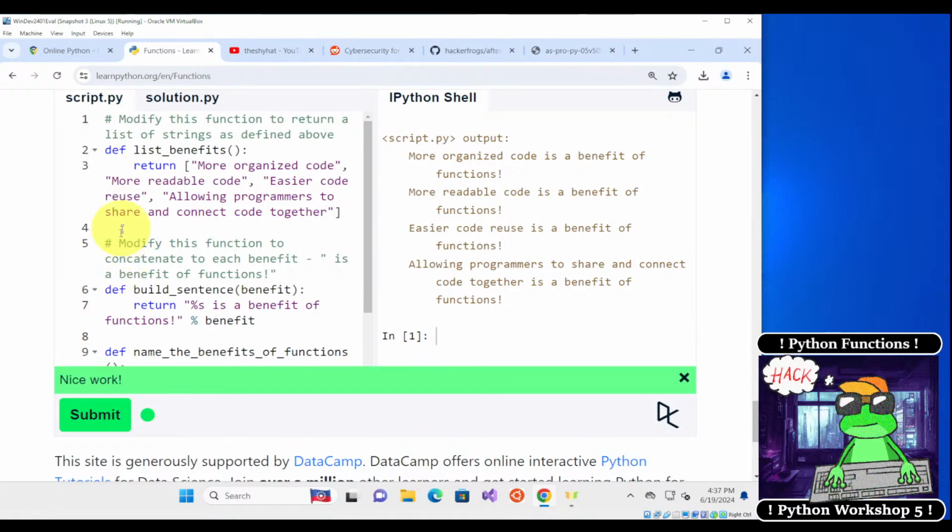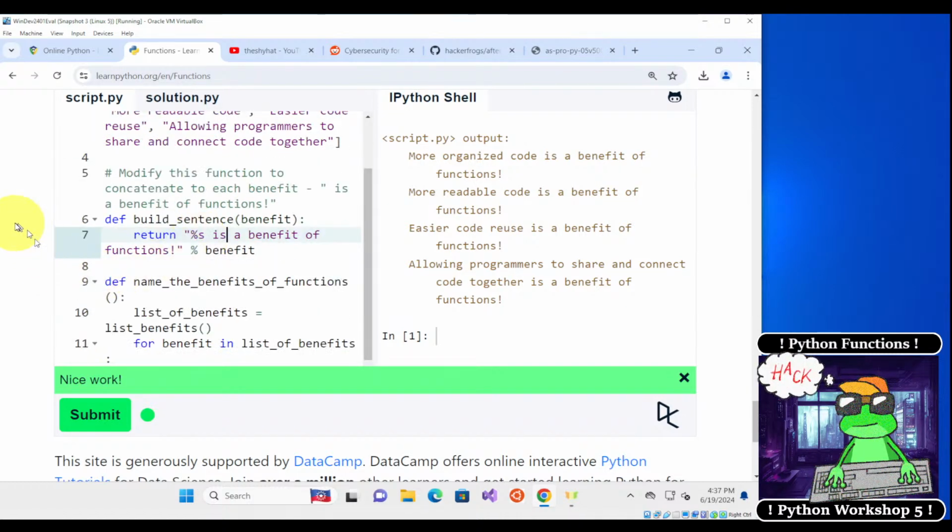Okay, so when we run the code, let's take a look at what's going on here. All right, so first we define the list benefits, which is a list filled with these strings right here, and then the build sentence function over here is going to return the benefit, and the benefit is a certain string. Certain string is a benefit of functions, and it prints out that string.